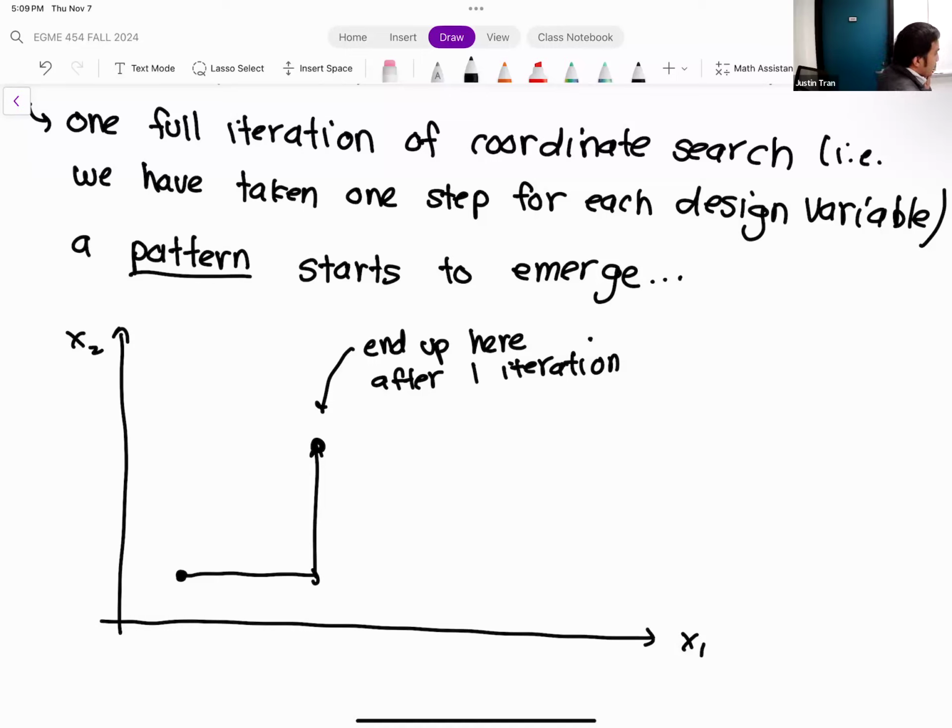Now the way that we arrived here is we took two separate steps, right? We took a step in the x1 direction, we took a step in the x2 direction. A faster way to get here is if we took one step, right? So instead of taking these two steps, what if we just took one step and went straight here, okay? And so, yeah, that would be great. We took half the amount of steps to get here, okay?